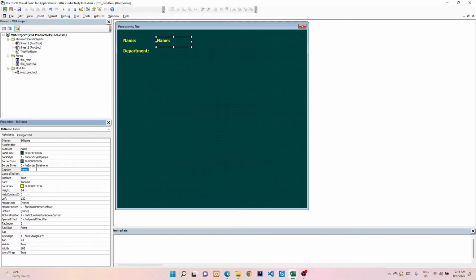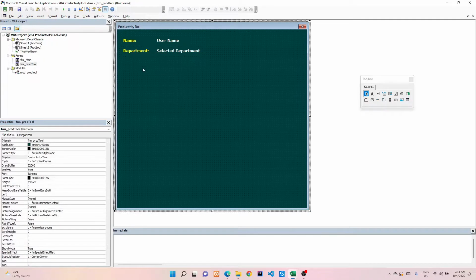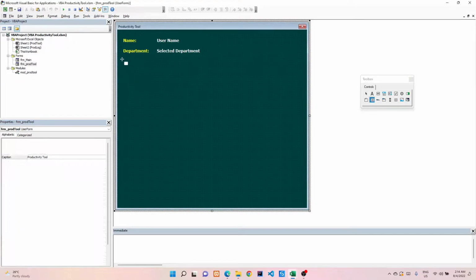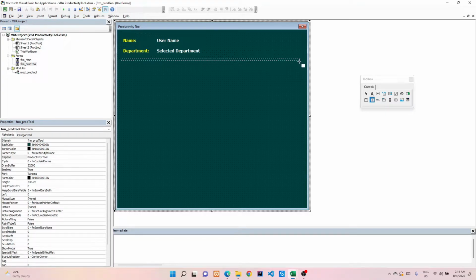And let's name it so it will not be confusing. And then let's change the font color as well to white. And let's add another label in here for the department. I will just use that. And then I will put a divider here using a command button. Can I find a better divider that I can use?